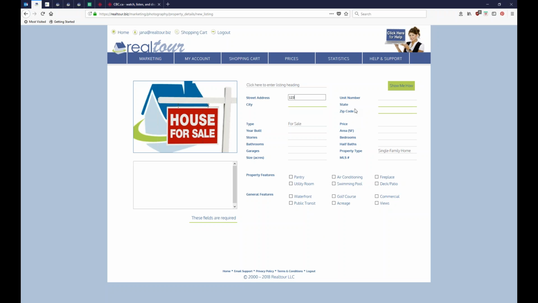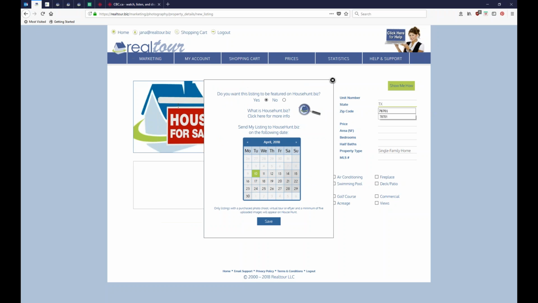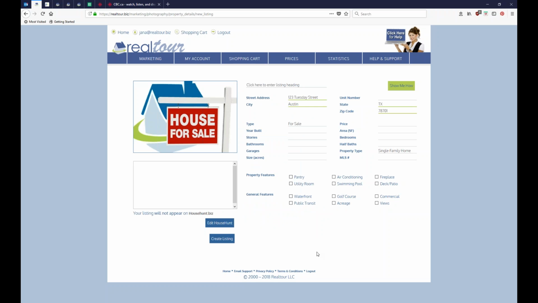So to book our photo shoot, let's just make up an address. Let's just call it 123 Tuesday Street. And let's just say that we are in Austin, and this is our zip code, okay? Once I've done that, I'm going to get a pop-up asking if I want to feature my listing on House Hunt. We're not going to go through House Hunt right now. It's just a free marketing tool that we have, so I'm just going to close that for now. Okay, filled in my 4 fields. Now I get a button that says Create Listing. I'm going to click that, and it's going to take me to the next page.